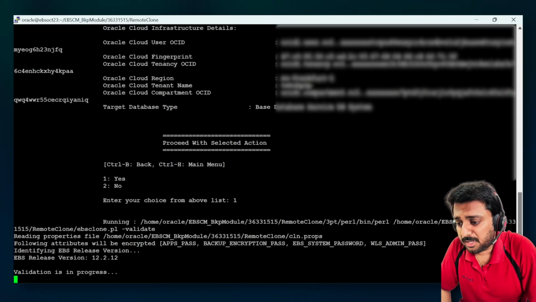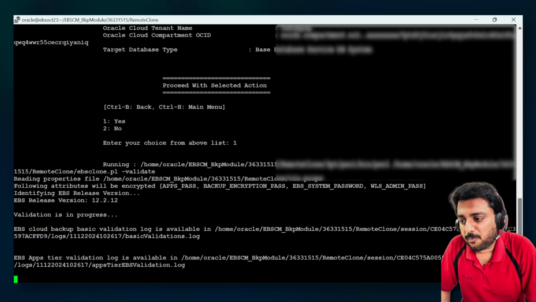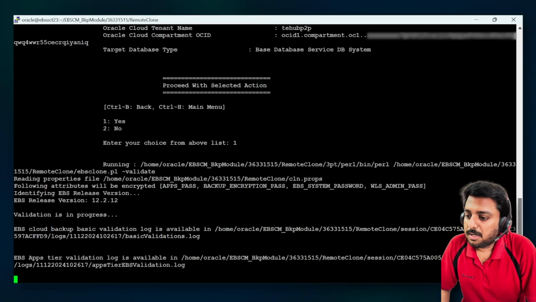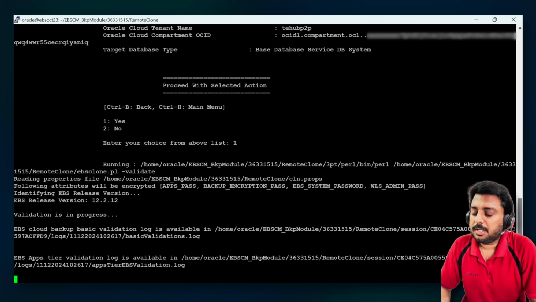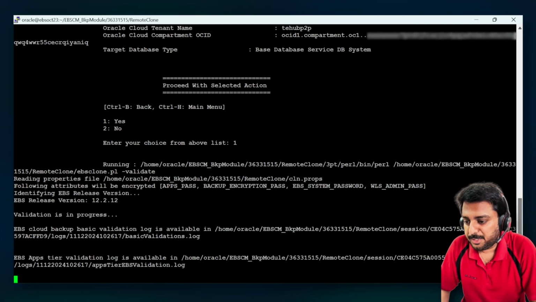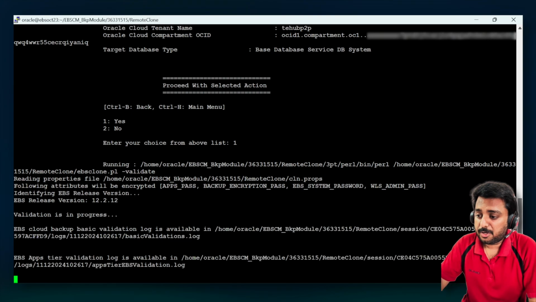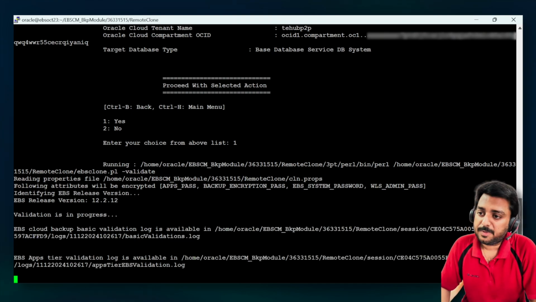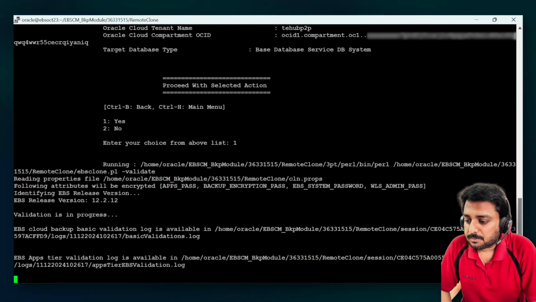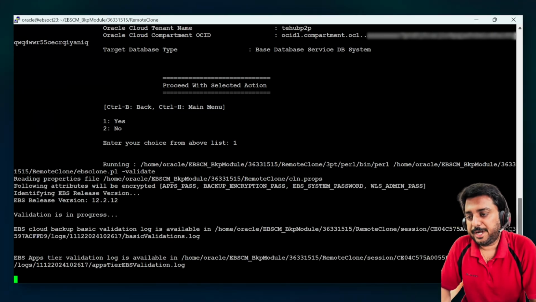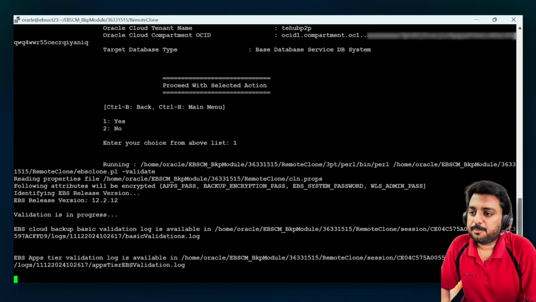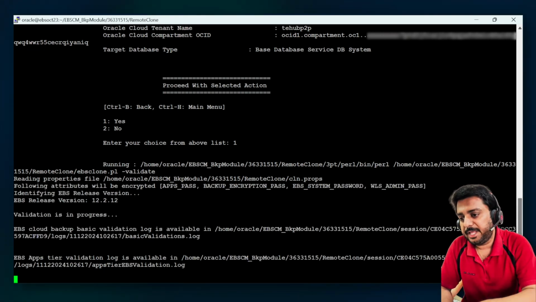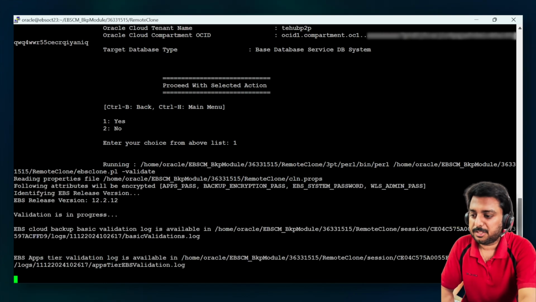So here what is happening now is, it is performing the validations of your source database and the application node. Once it is able to connect to the application nodes and the DB nodes from wherever you are running this backup module on your source environment, it does the validation and it checks your XML file, apps passwords. Once that is done, it will start taking the backup of your database using RMAN, and these backup pieces will then be transferred to OCI object storage. So all this is taken care of, automated by this tool. You don't have to do anything manually.